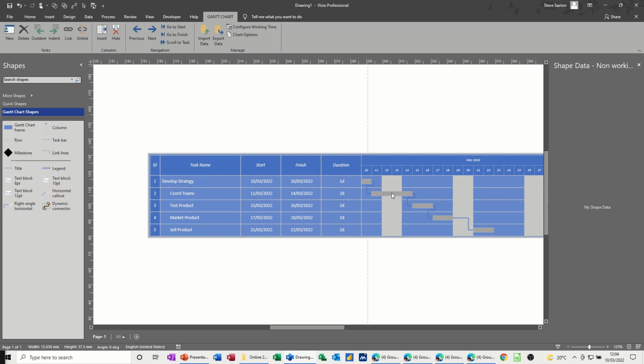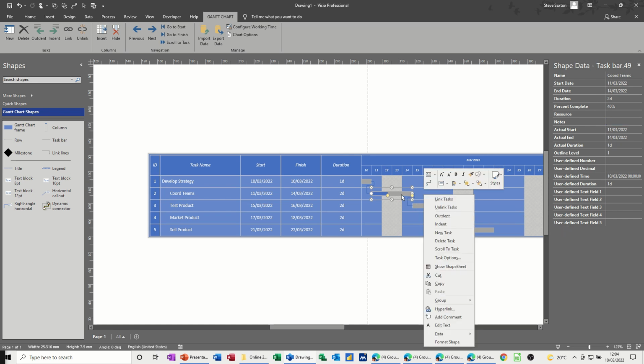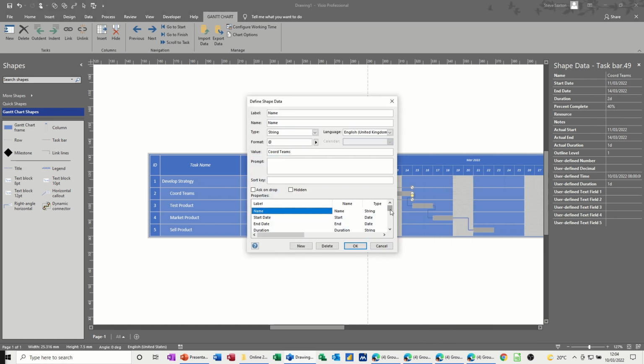Now if I click on one of these, not double click, if I can get it, there we go, the shape data appears for that task, and in the shape data you've got all of this information as you can see there. So the duration, percentage complete, if I change that to 40% for example on this one, you get a percentage complete bar appearing there. You've got an area to type some notes, and then you've got some custom fields. And if you right click on the shape, you can go into define shape data and add your own, or delete some of these if you don't want all of these. I'll just cancel that for now.